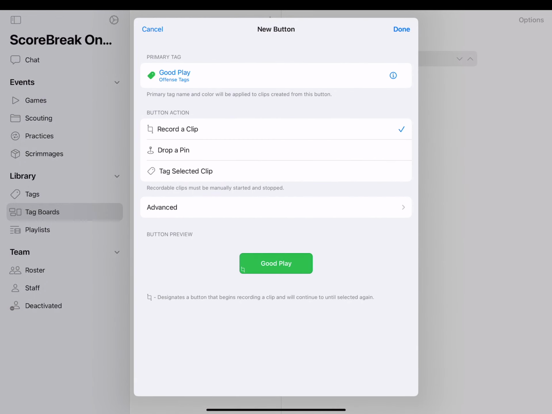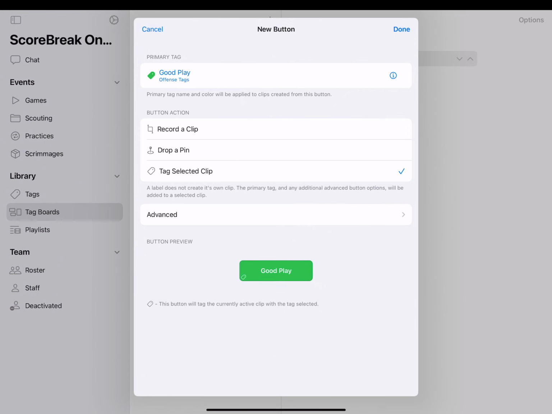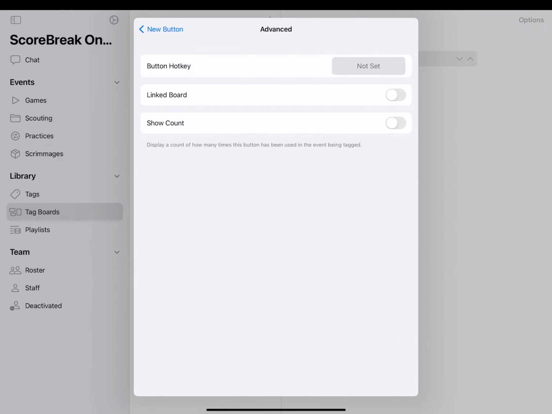Once you have the tag you want, you will give the button an action, such as record a clip, drop a pin, or tag selected clip. Under the Advanced section, you can add button hotkeys when using a keyboard, use lead and lag time, or show the count, or the amount of times this button has been used.